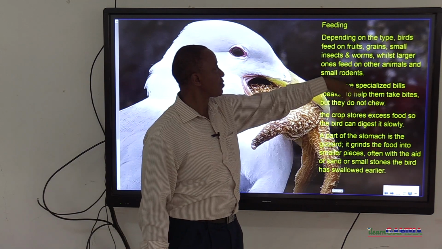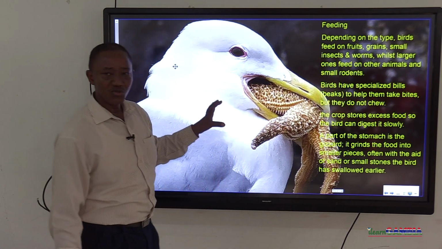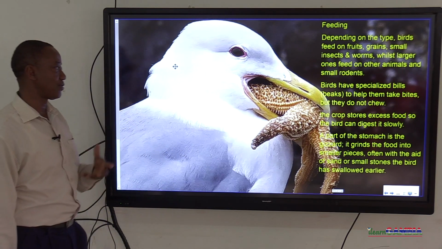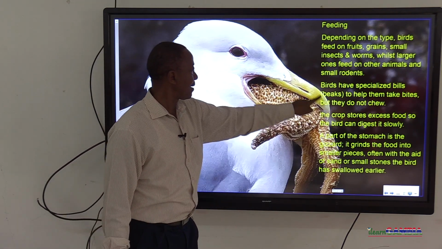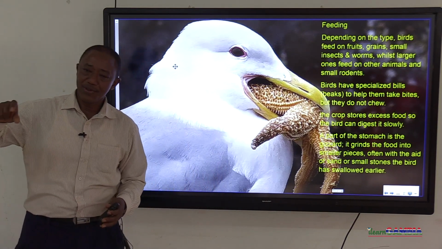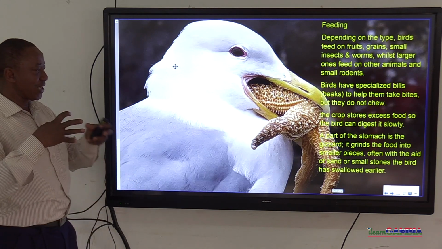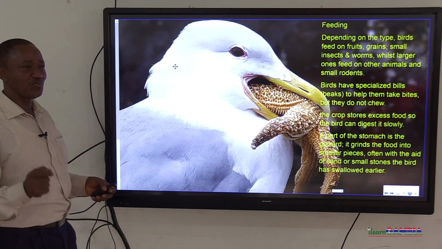Some feed on fruits, grains, small insects, worms. But the larger ones, most of them are carnivores. They feed mostly by capturing other animals which they feed on. Their beaks, depending on what they feed on, are specialized for capturing prey and also for being able to keep the prey and then sometimes smash them into pieces.